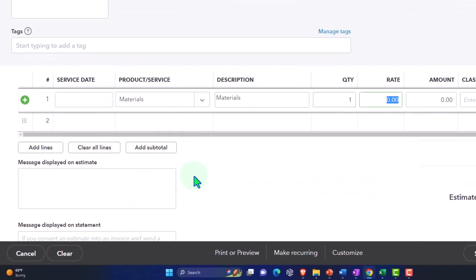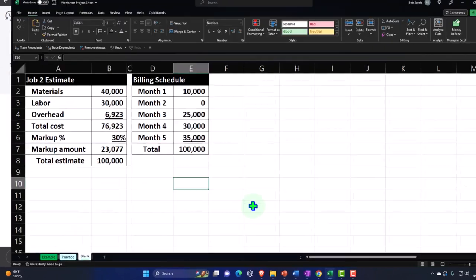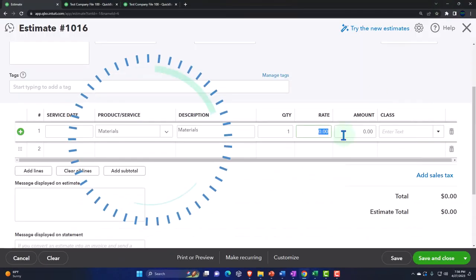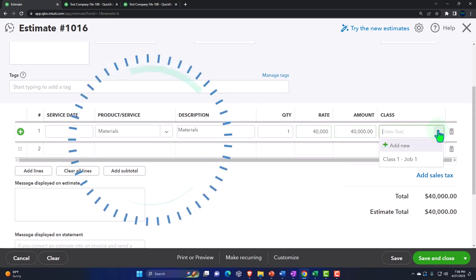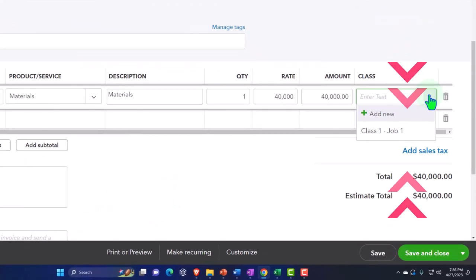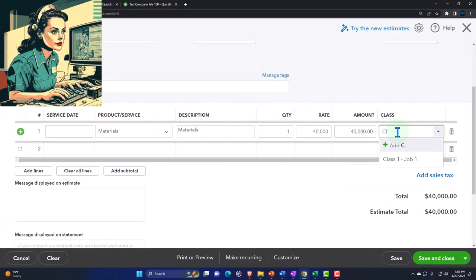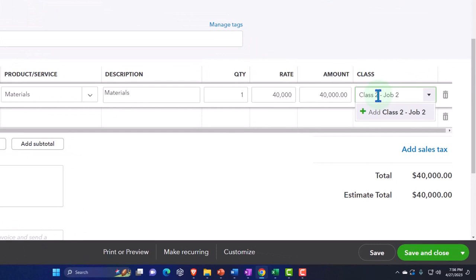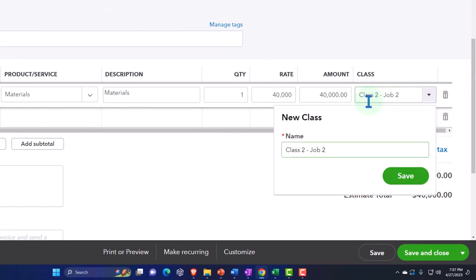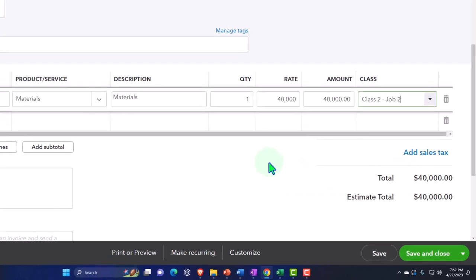So for materials, I'm just going to give the generic category of materials, and according to our estimate it was 40,000. I'm going to make a new class, which is kind of redundant because we already have the project, but we know that the classes will break out at least the income statement by column, which is quite useful. In this case, it might give us some more detail on the balance sheet side too. So I'm going to say class number two, or job two, so I can indicate that this is different than the project thing that we're using in terms of tools. That's why I'm trying to name it a little bit differently.